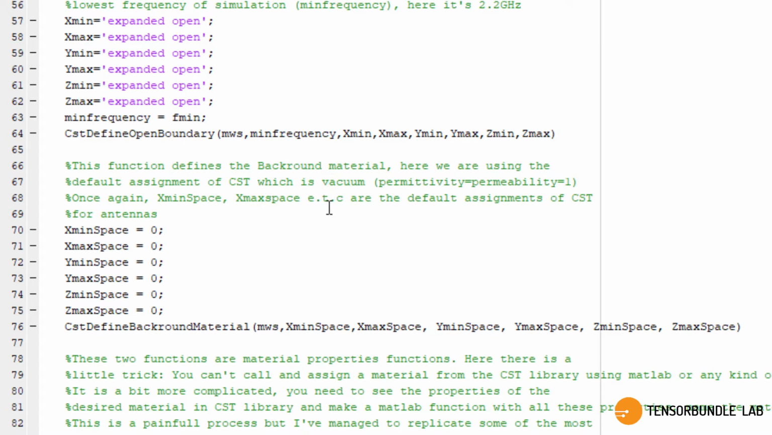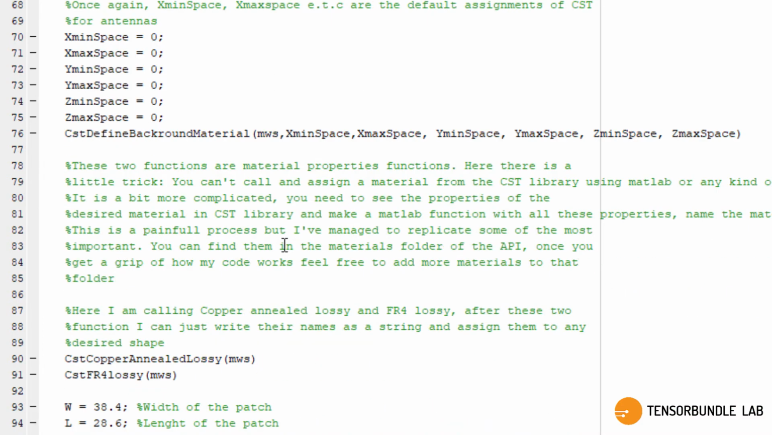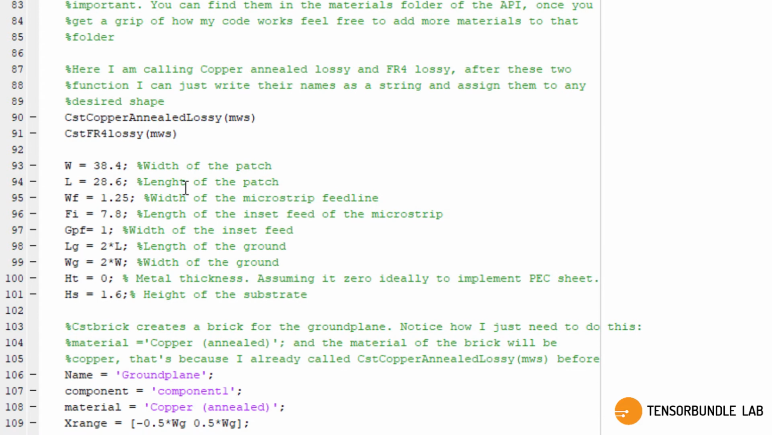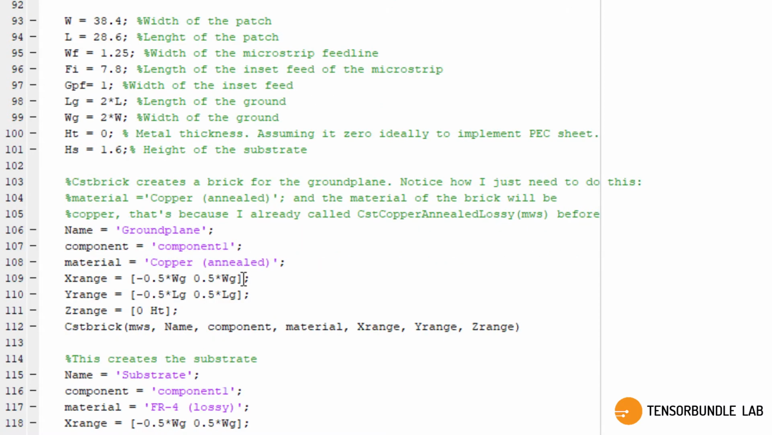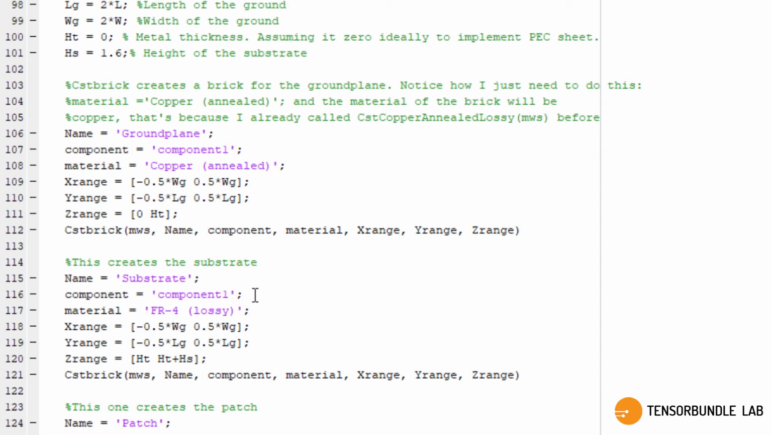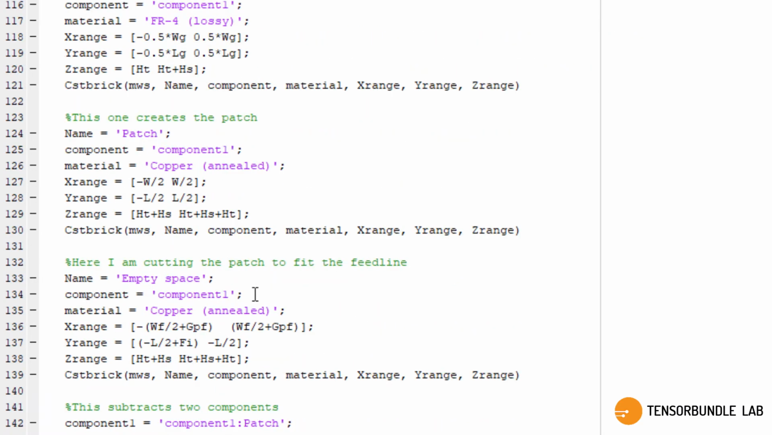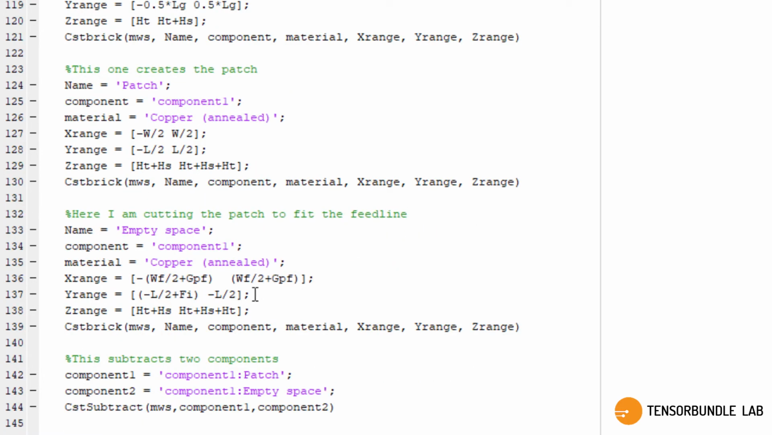This is the background material code. It's by default a vacuum. Here we are defining the materials: one is copper, another is the FR4 substrate. These lines are the dimensions for the patch antenna that we are going to simulate. I'm using zero metal thickness, assuming it as a PEC sheet. Here are the coordinate equations for the ground plane, this is for the substrate, this is for the patch, and this is for the empty space, that means the inset feed.